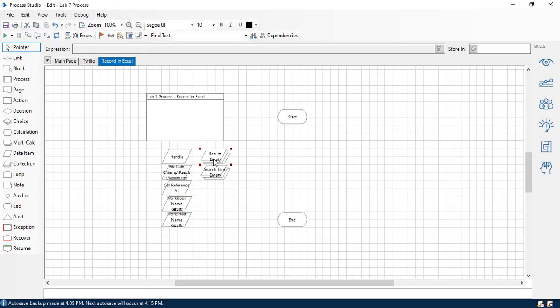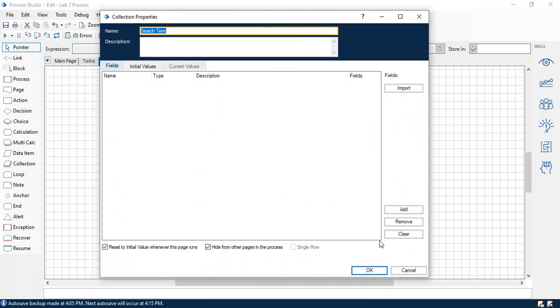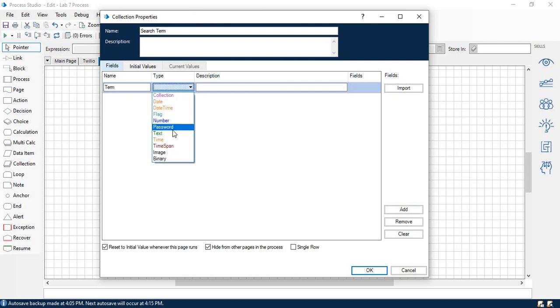All right, let's start with the first collection. Oh, let's do the search term one, actually. So go ahead and open that up. And in the bottom right here, click Add Field. Okay. And then we're going to call this one term and set the type to text.